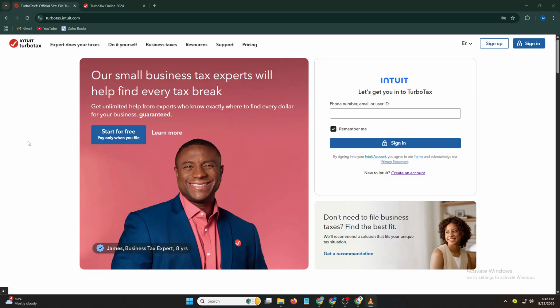If tax season makes you anxious, don't worry. Today I'm going to show you exactly how to file your taxes using TurboTax in 2025. This guide will walk you through every step so you can confidently complete your tax return without mistakes.